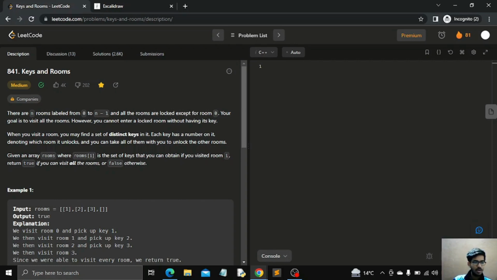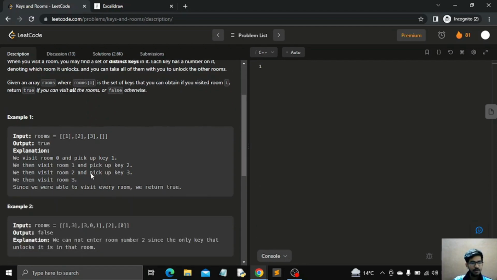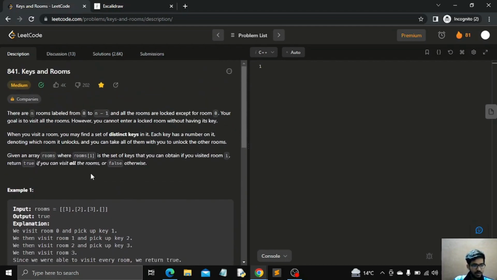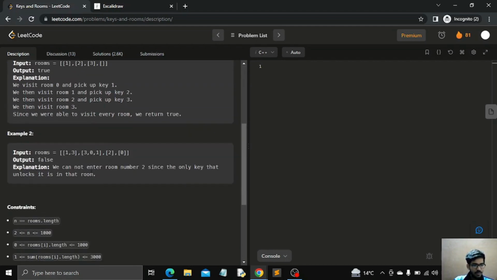We'll be given an array rooms, where rooms[i] is the set of keys that we can obtain if we visit room i, and we need to return true if we can visit all the rooms, or else we are going to return false. So this was the problem statement, and let us now see the approach to solve this problem.